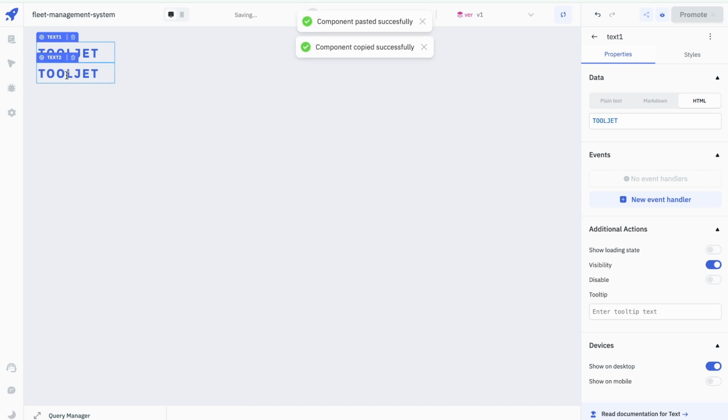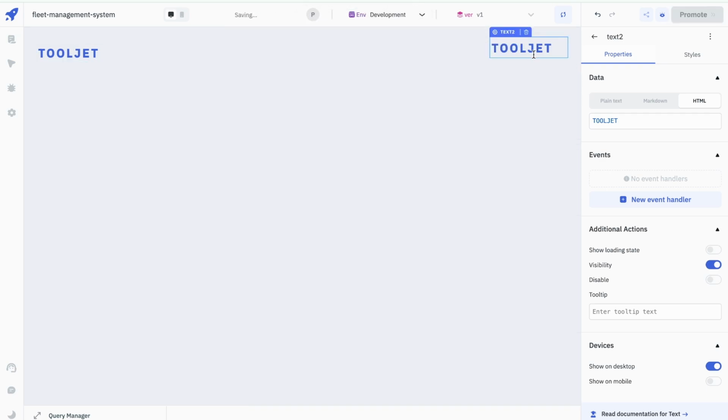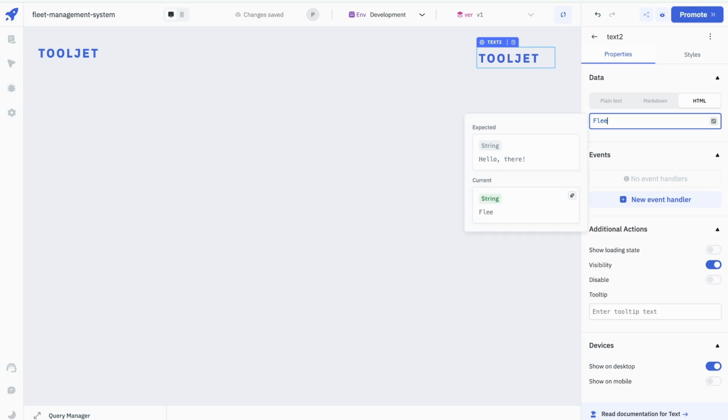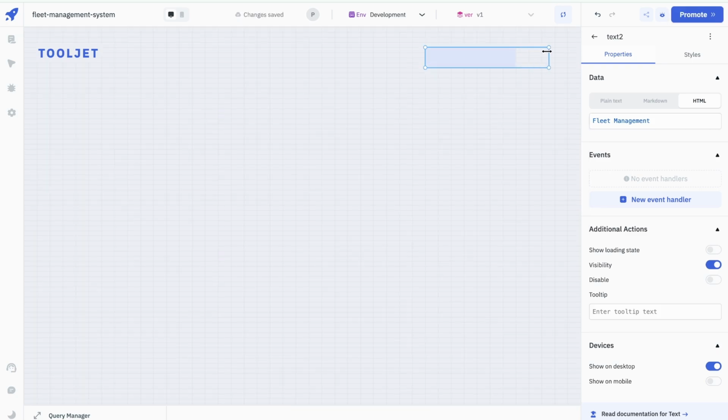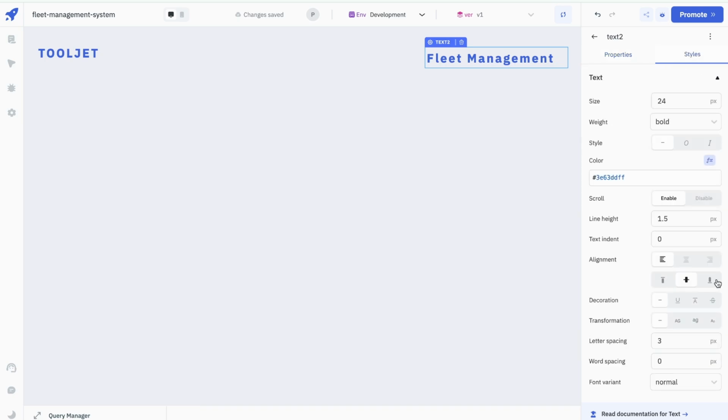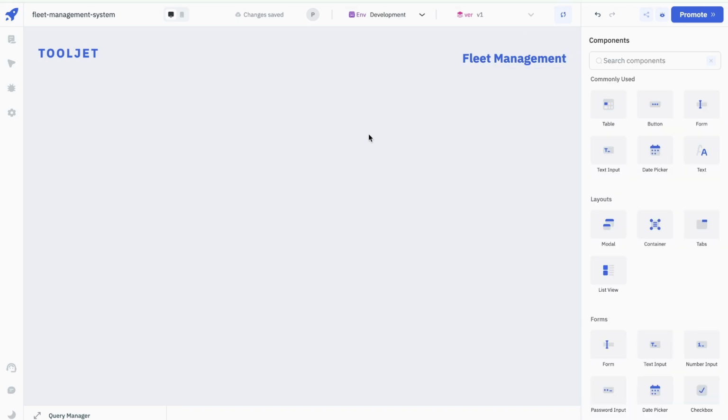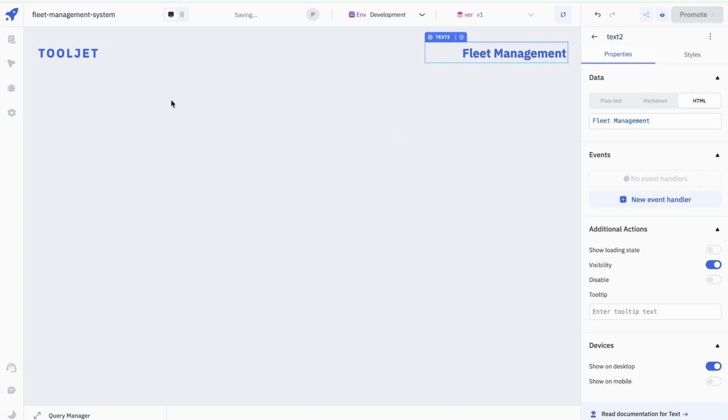Let's add the second header, that is the fleet management system. I'll write fleet management, and this will be different. Okay, let's make it right aligned. Letter spacing should be normal, and yes, this looks good. Let me make it here. Yeah, this.